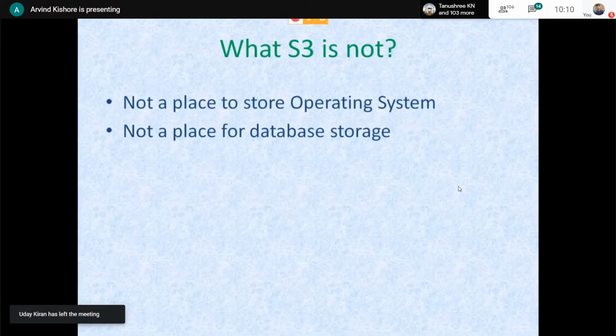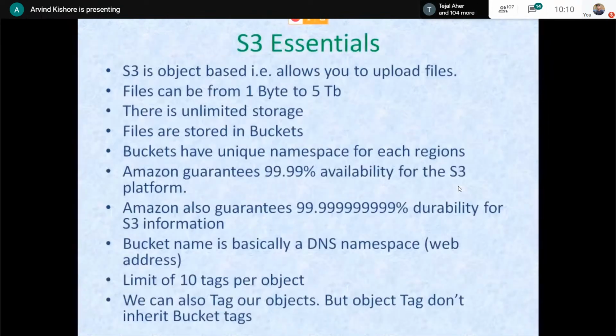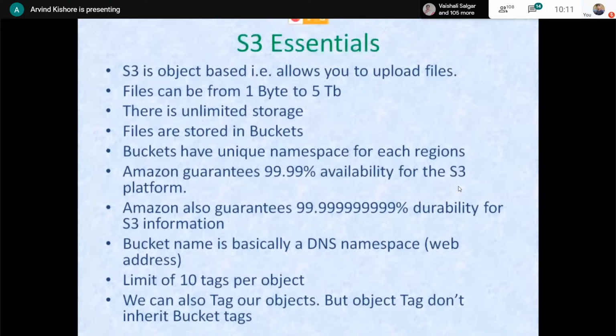Obviously on S3, you cannot store an operating system or think of installing any kind of database here, right? For dynamic content, obviously you have to use EC2 for storing or hosting any kind of dynamic application. So S3 is object based. As I said, you can store one particular object, one particular image, with a maximum size of 5 TB that you can upload on S3.